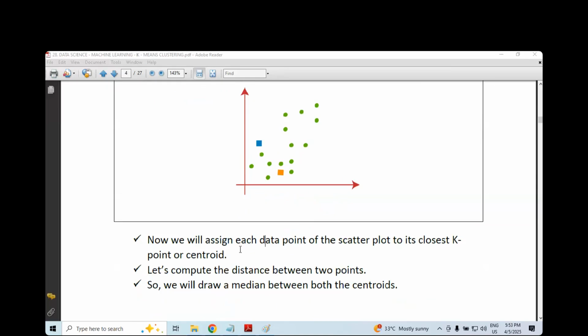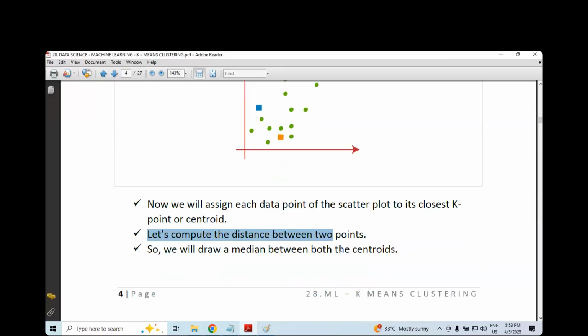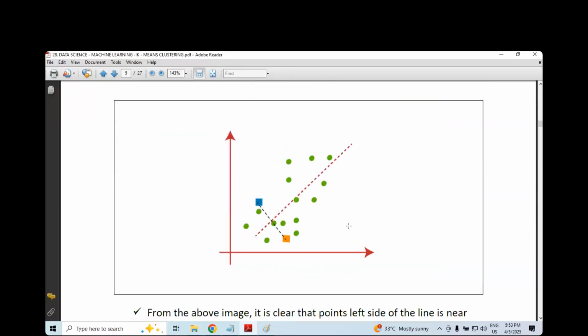Now we will assign each data point of this scatter plot to the closest of the k centroids. Let's compute the distance between the data points. It would be good to calculate the distance between the data points, so we can draw a median between both centroids. Make a note on this one. This one is a diagram. Then these are all data belonging to this one. These are all data belonging to what exactly?